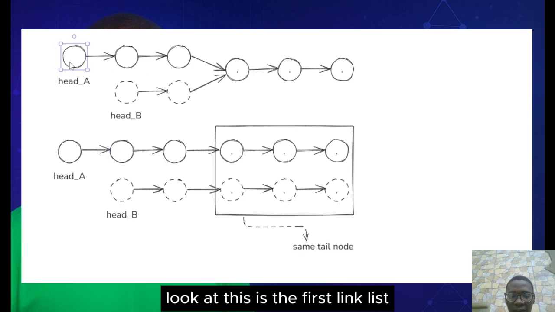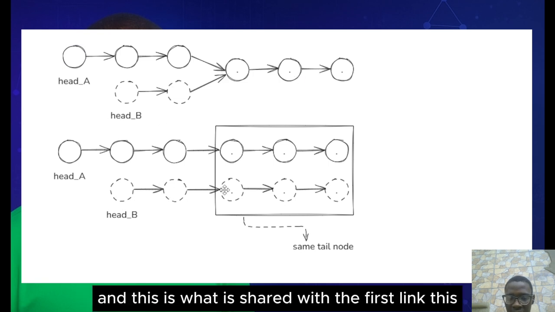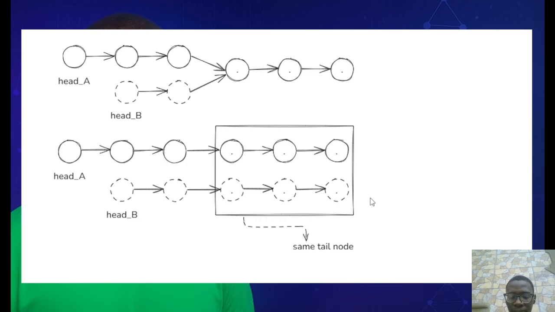Look at this, this is the first linked list, and this is what is shared with the second linked list. Similarly, this is the second linked list and this is what is shared with the first linked list. So this way we can think about the solution more clearly.